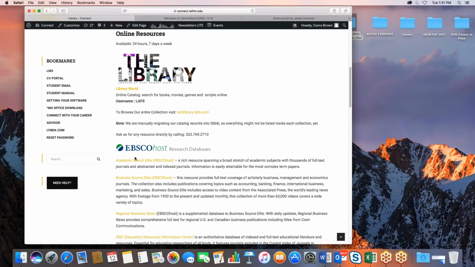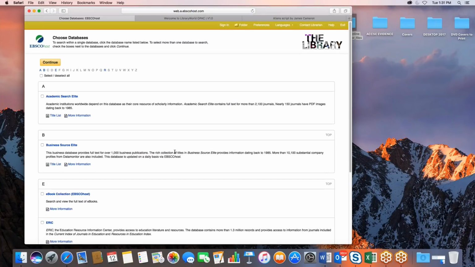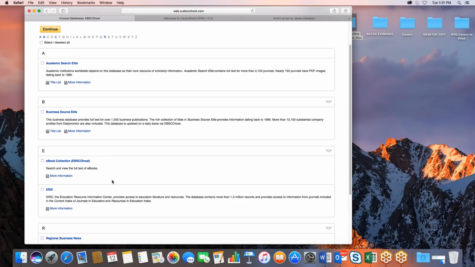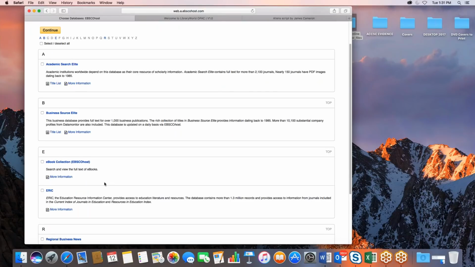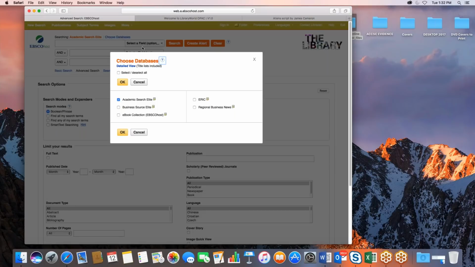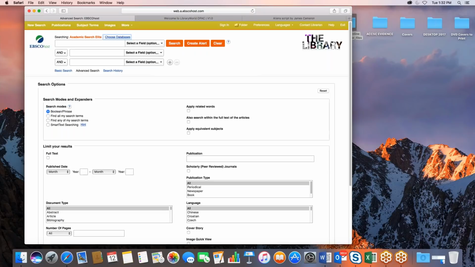Next is our EBSCOhost research databases. And you can use these databases to search for journals, magazines, and ebooks, and newspaper articles or TV reports. So let's go into the first one, Academic Search Elite. You can also search all the databases at once, but it may give you a lot more results than just the single database at a time. So let's just do a search.